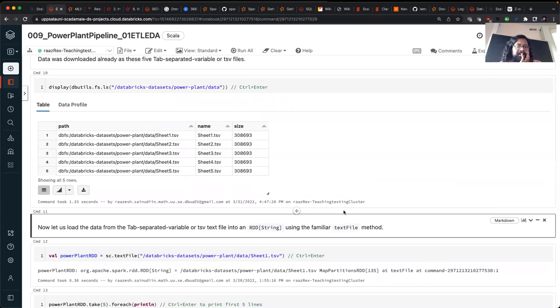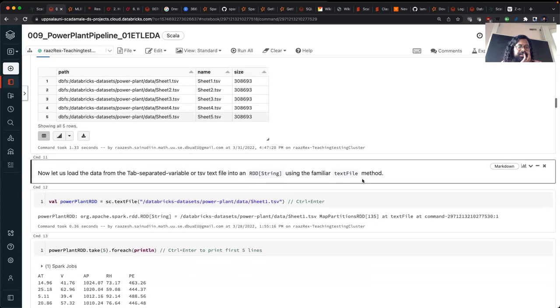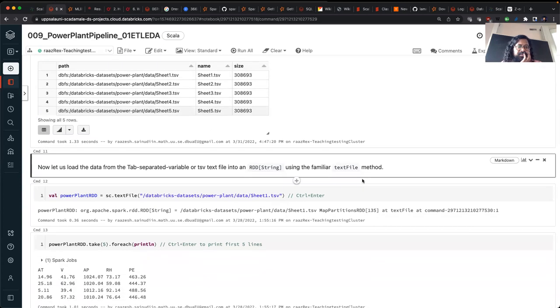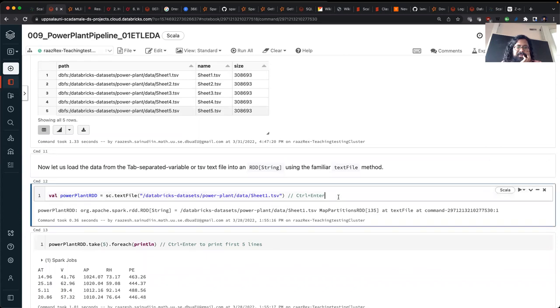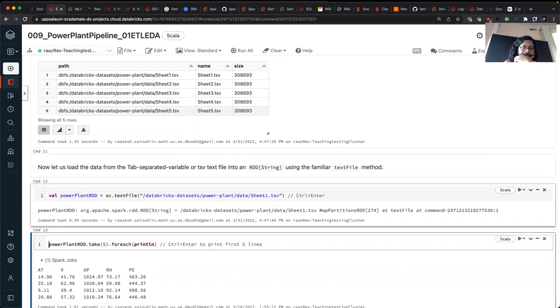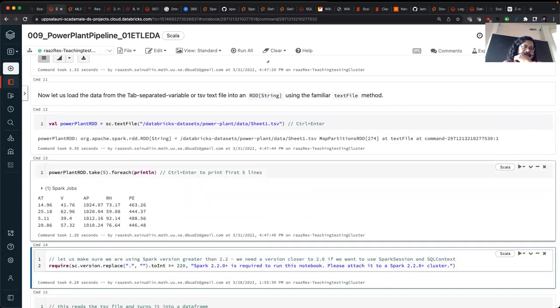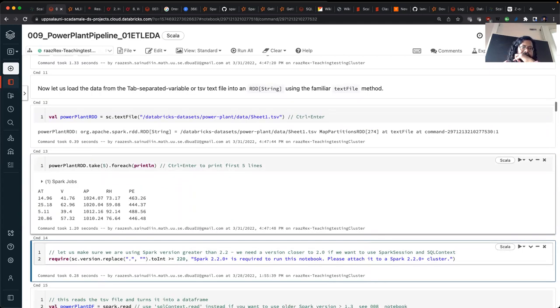So it has, I think, tab separated variable TSV files. So sheet 1, 2, 3, 4, 5, right? Now let's load this with the sort of text file method. Okay, so I'm just printing line by line. Okay, that's how it looks. Okay, fine.